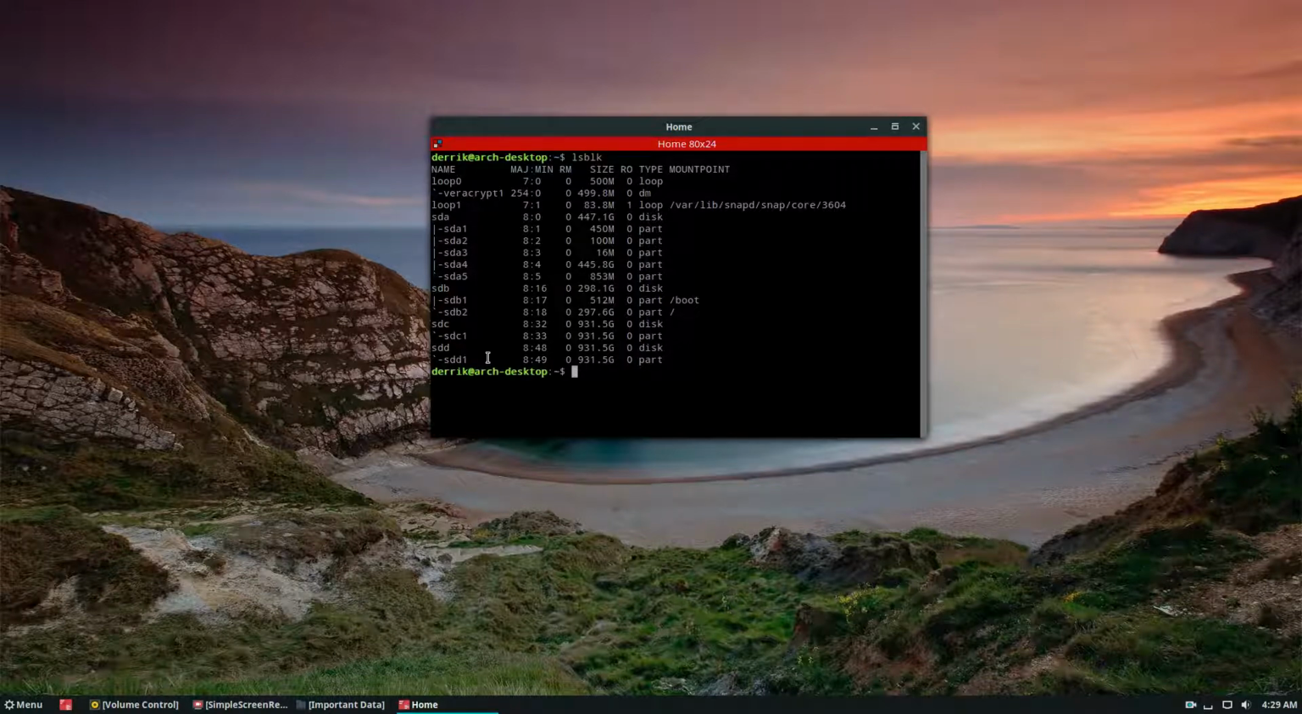So to start off, I'm going to need to make a directory. Now I want my sdd1 drive to be mounted directly in my home folder. I don't want it in the mount directory, and this is just because I only want my user to have access to it. I don't want anybody else on the system to have access to it.